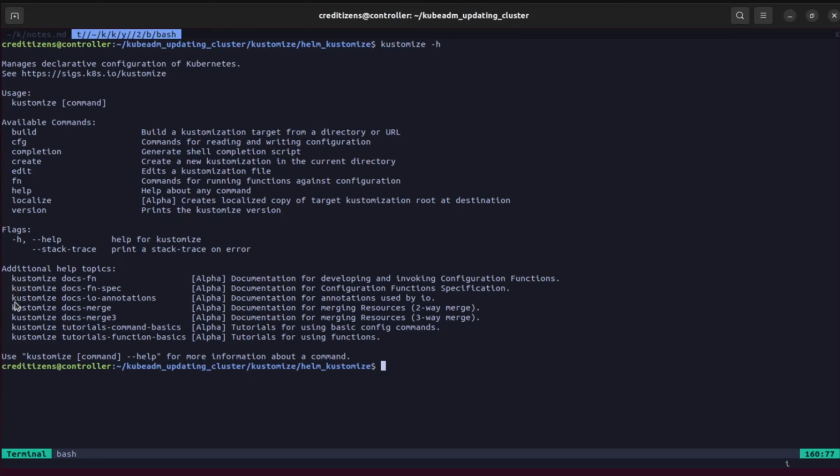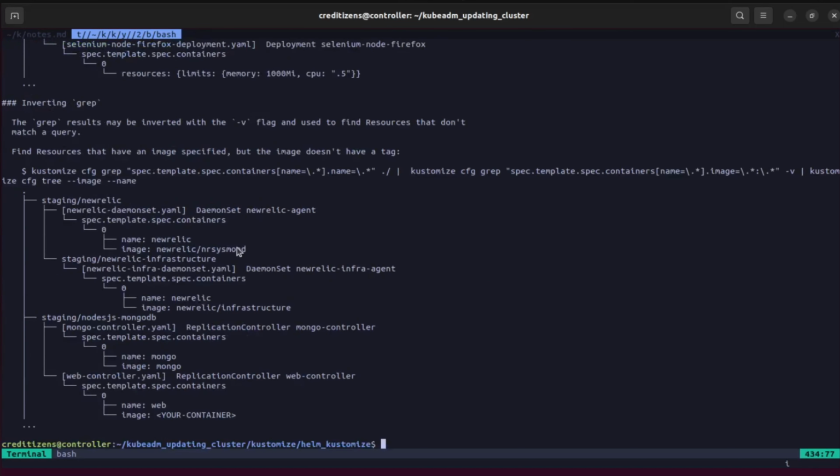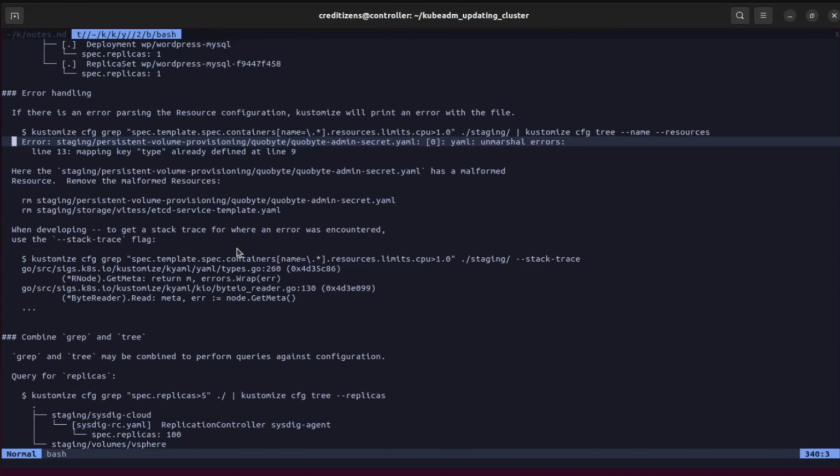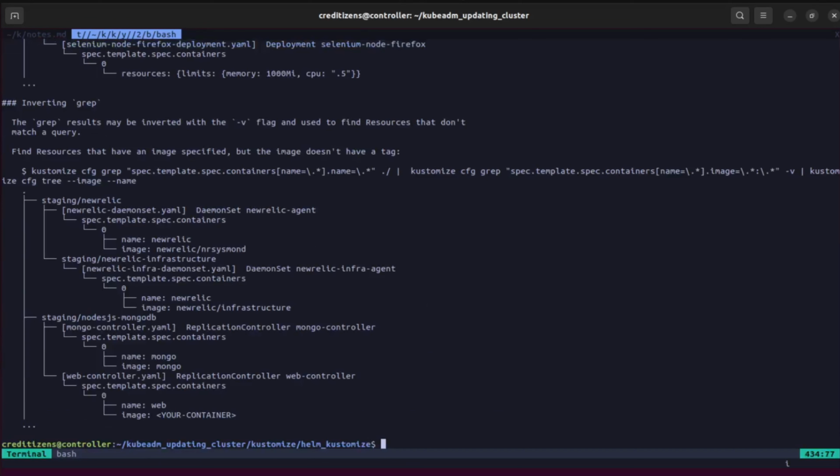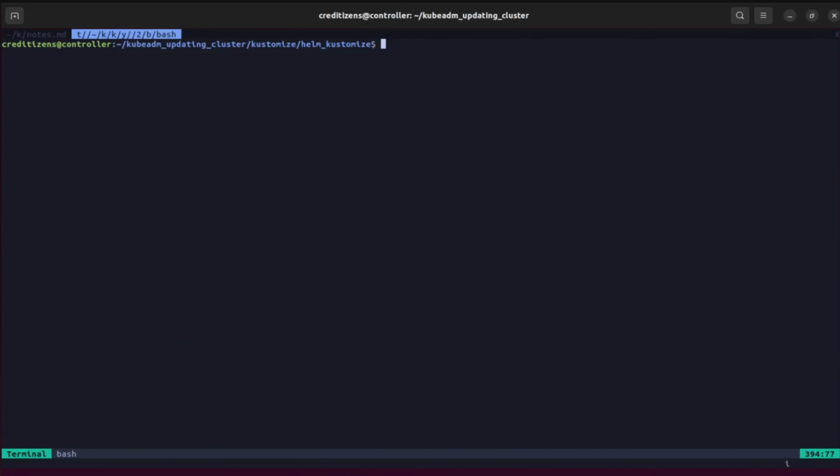And here we get documentation. For example, here, Kustomize tutorial commands, basics. That's what is good, that you get the documentation directly in your terminal. Very handy. Especially when you have a very slow internet browser like mine. You just install it and you get everything.